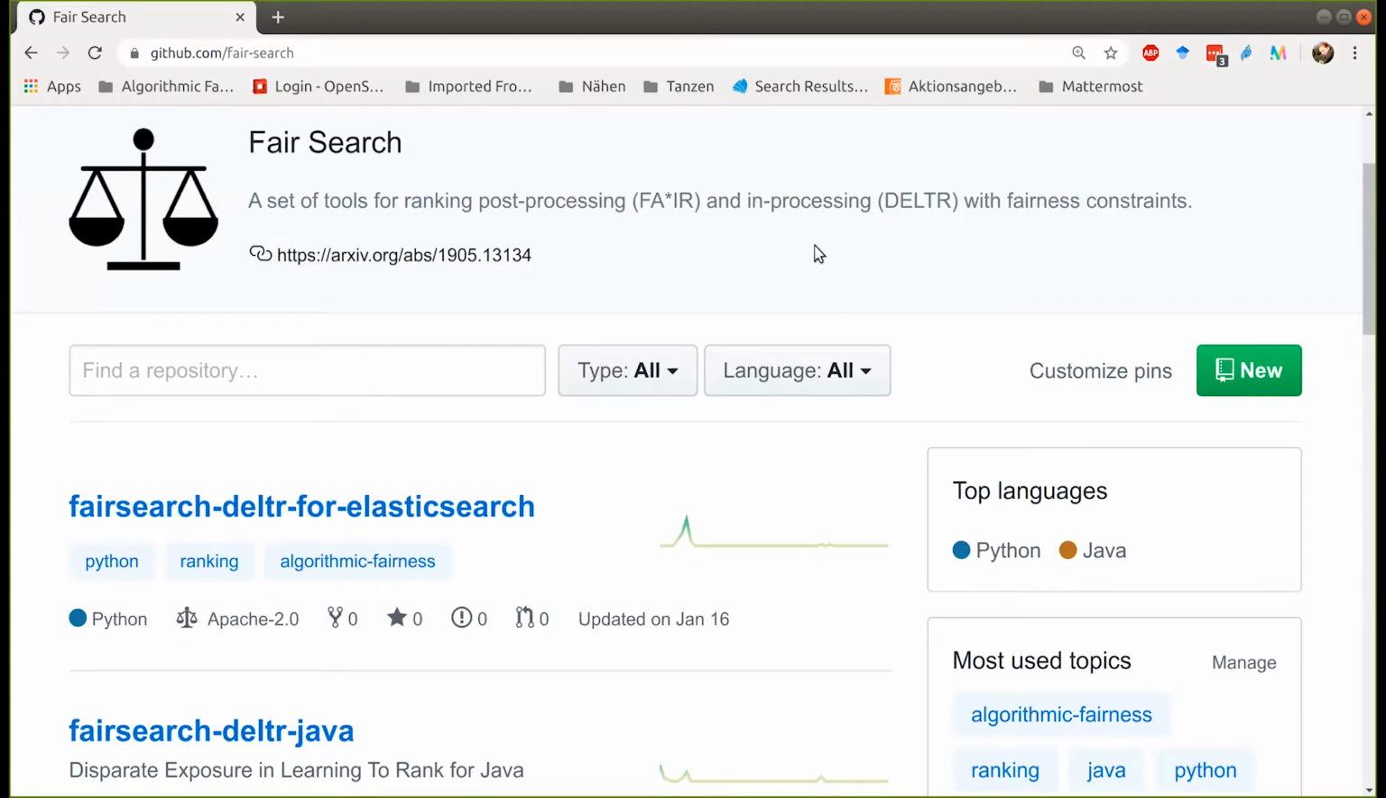And why do we need that? This is because a lot of recent research has shown that machine learning algorithms and rankings in particular are prone to include biases, like pre-existing biases, social biases into their models, and therefore unfairly discriminating against certain social minorities. And with these two algorithms, we are able to mitigate this problem.